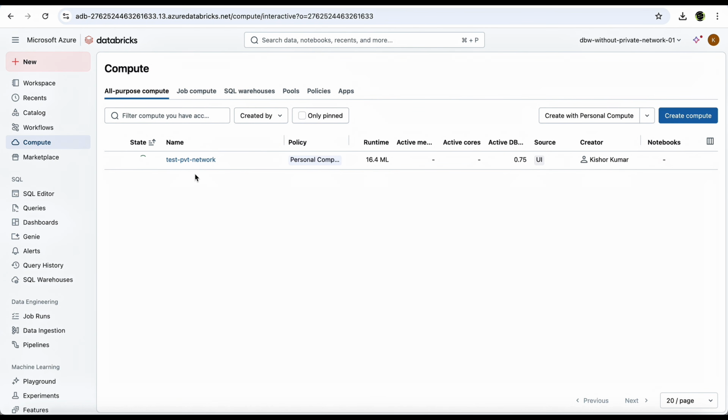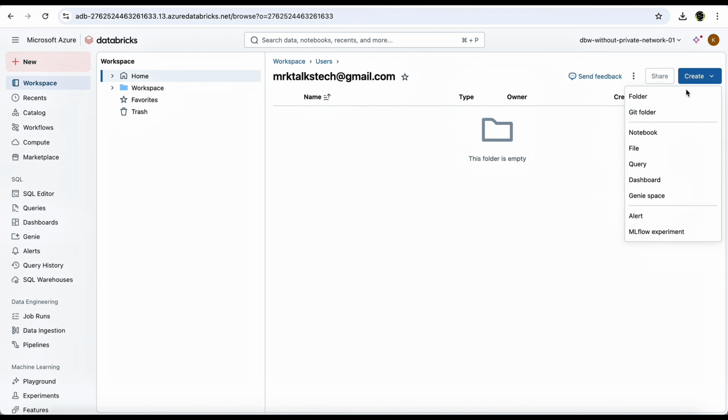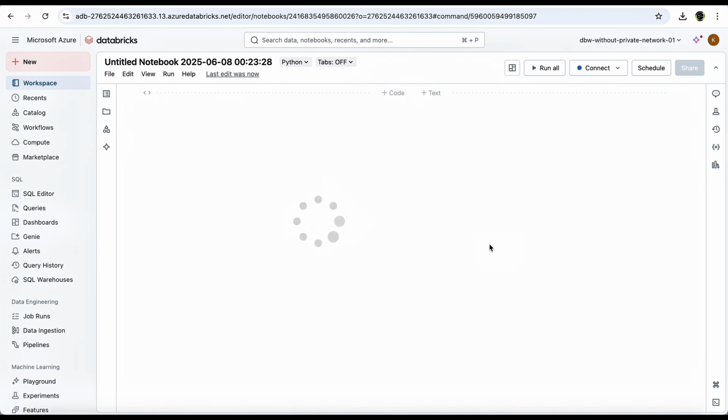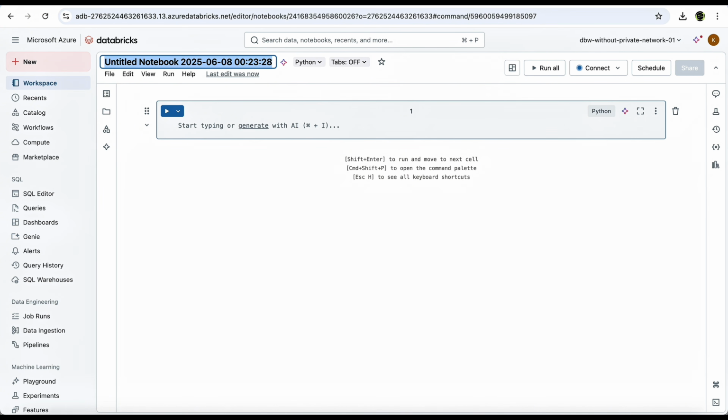Okay, so while the cluster is being created, in the meantime, let's go back to the workspace and create a new notebook. After creating it, let's rename the notebook to something like private network. Once this is done, we can now perform the test. For that, we are going to write a small script. It's just a simple shell command.